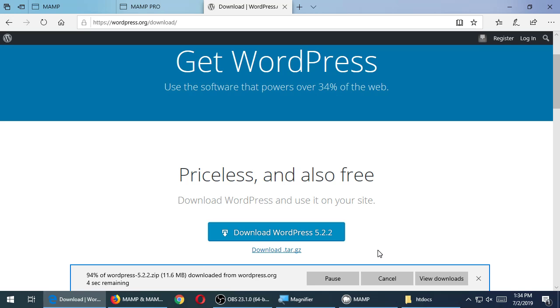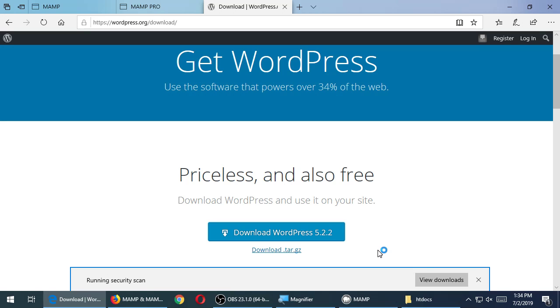Once that downloads, whatever browser you're in, you'll want to open the window where it downloaded. It has to scan it for viruses first, I guess. Go ahead and just let it do that.